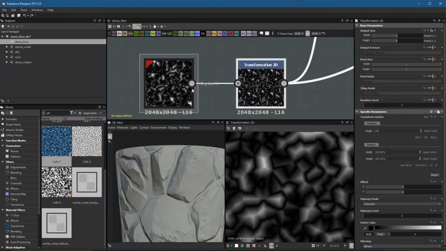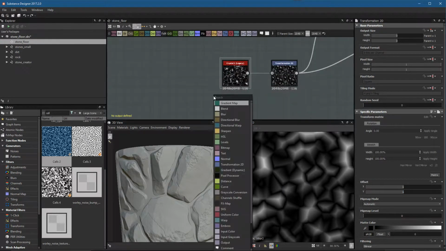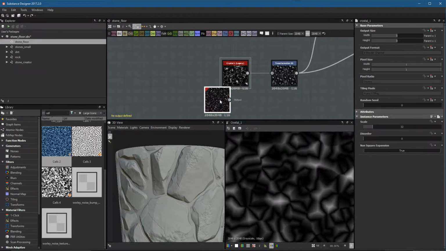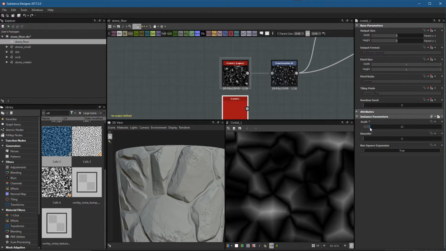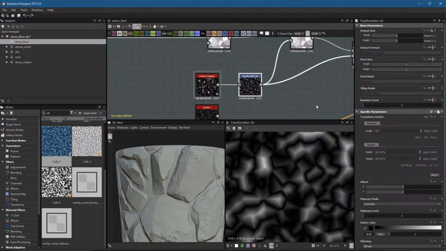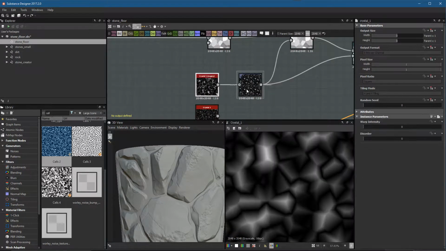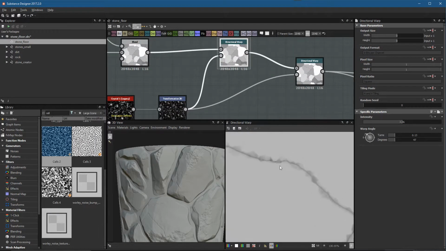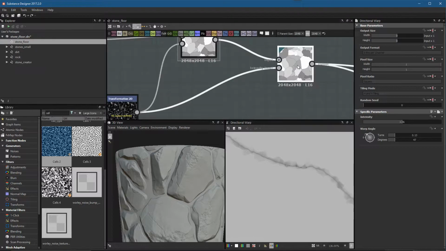And here it's just using a transform to adjust some tiling to it, which now what I could have done is on the crystal node. So if we did crystals like this, we can adjust the scale on it without having to have that extra node. Here I just had the node. Okay, so now we have this, and we're going to do a directional warp.